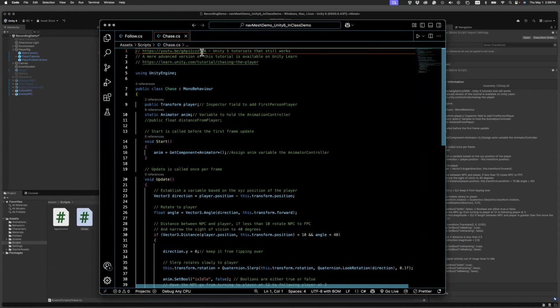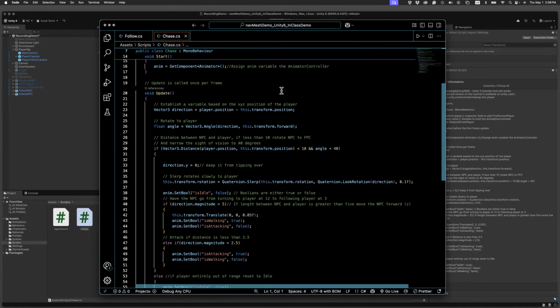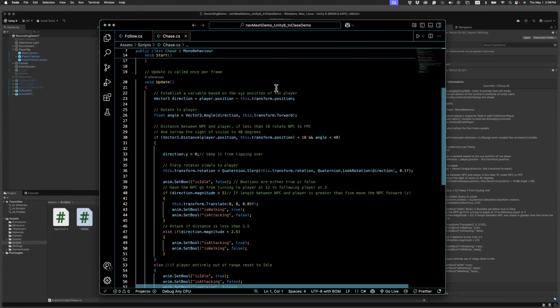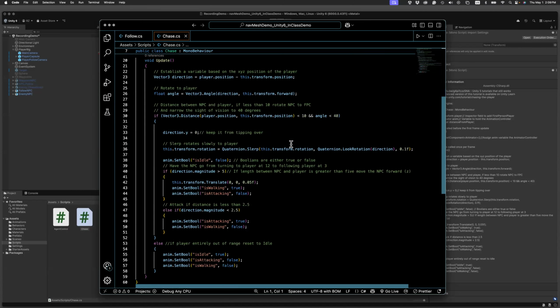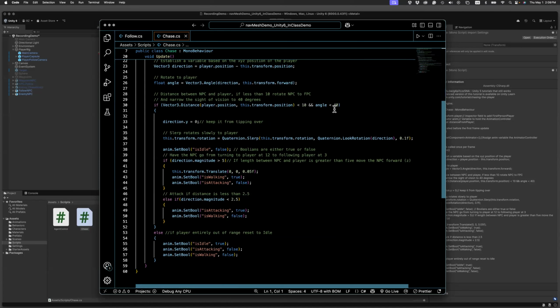At the top of the script, I included links to the tutorials that I use to assemble these scripts. And so you can see it will grab the player again and use Vector3 distance to track the distance of the player, as well as how wide of an angle. So the player could sneak behind this idling NPC and it wouldn't move. You have to get around this 40-degree area for the NPC to see you.